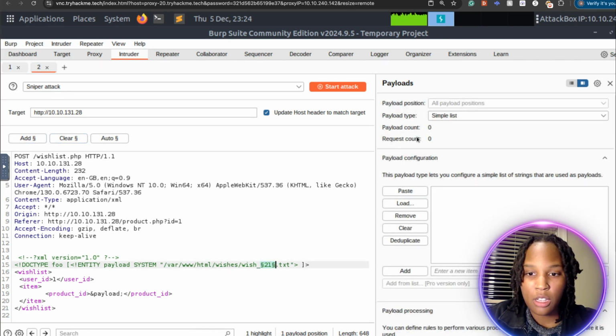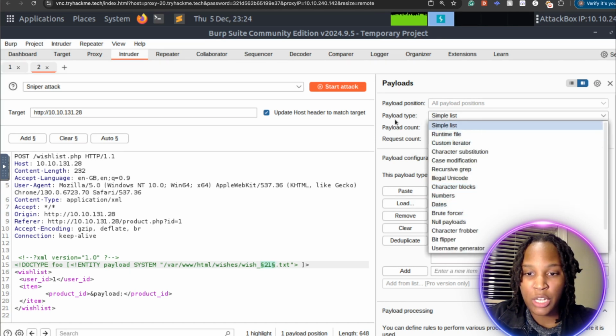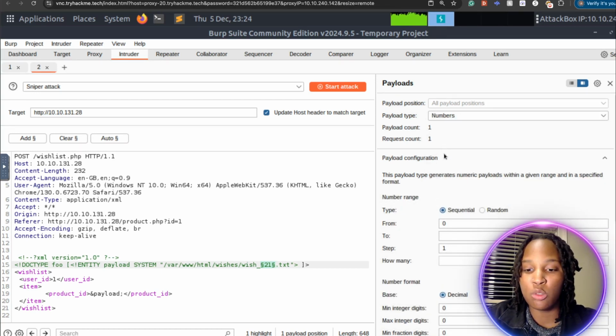and now we want to adjust our payload. So we want to change the payload type from simple lists to numbers. This will allow us to kind of define which numbers we want to go through. So since we know we at least have, starting from 0, and we at least have 22 different numbers, let's go ahead and do from 0 to 22. We want the steps to be numbers, so this will go up by 1. So 0, 1, 2, 3, 4, 5, 6, 7, and so on. And that's really all we really care about.